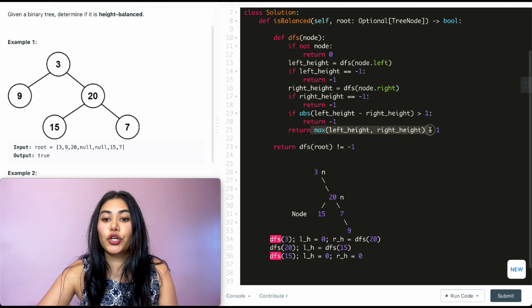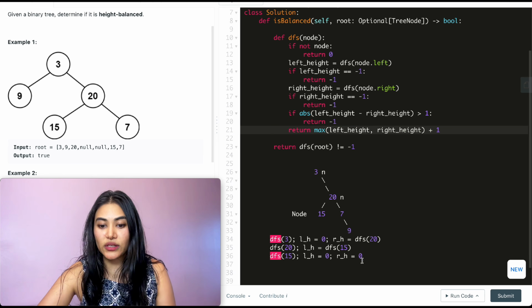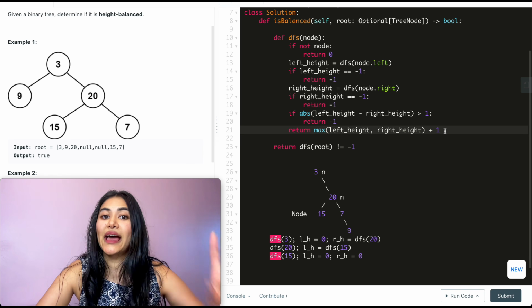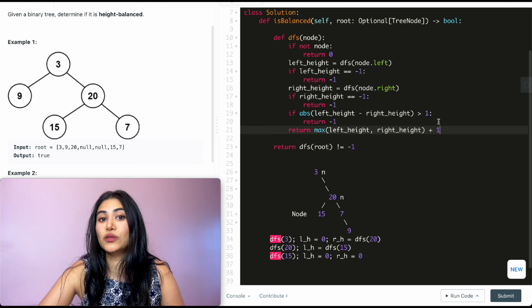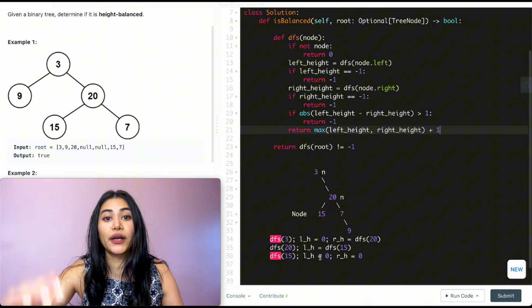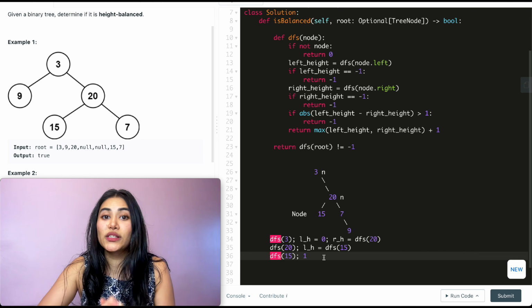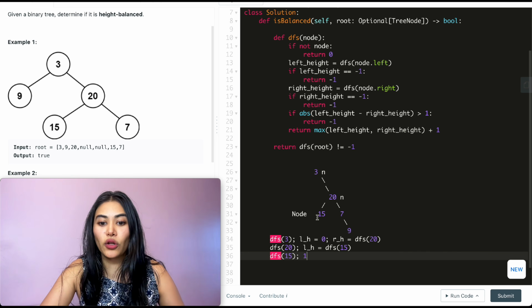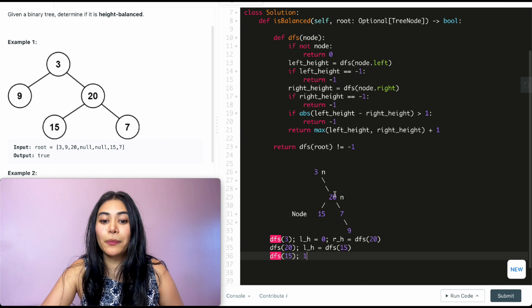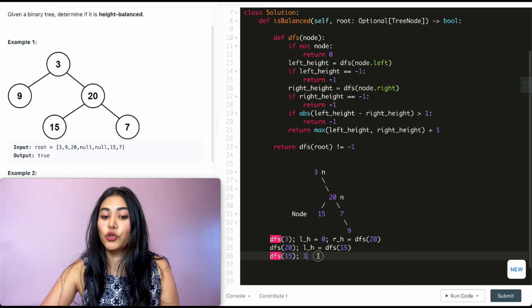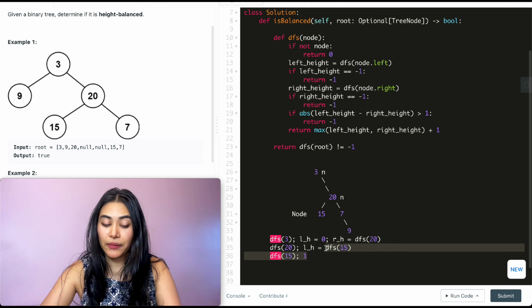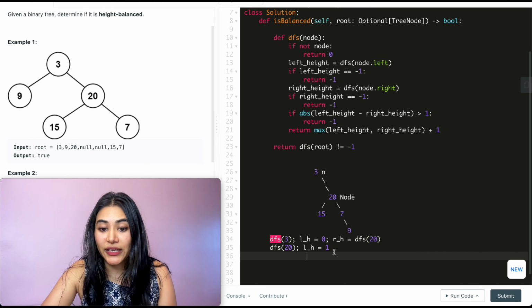And what we're going to do is return our height. Left height is 0, right height is 0. The max between 0 and 0 is 0. To that, we're just adding 1 to keep track of our own node's height. So we're going to be returning 1 to our caller. Now, who was our caller? How did we actually call DFS at node 15? We were called by the statement figuring out the left height of node 20. So we return this 1 back to that statement, which means the left height at node 20 is now 1.